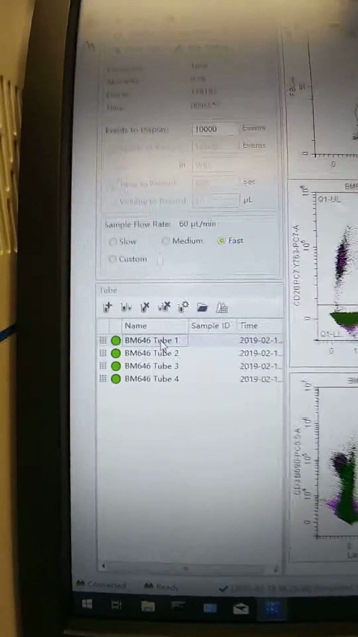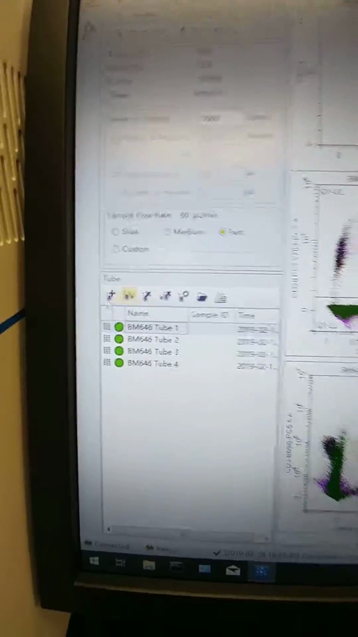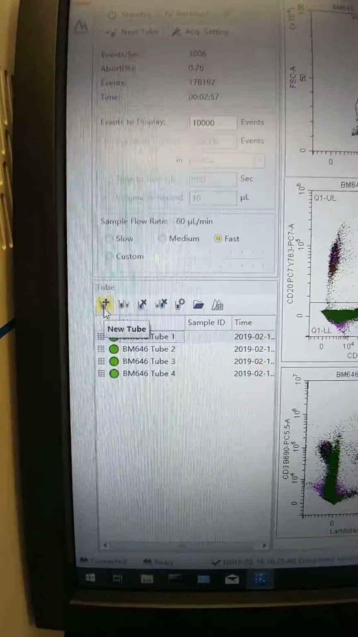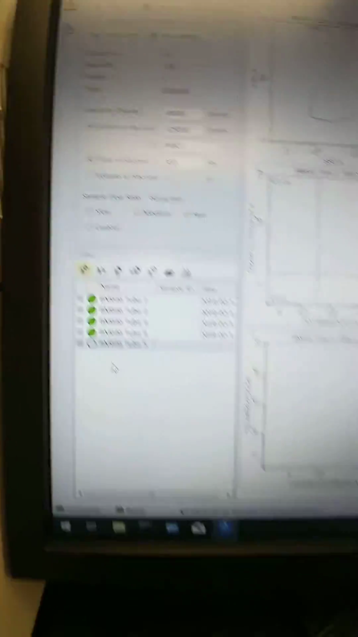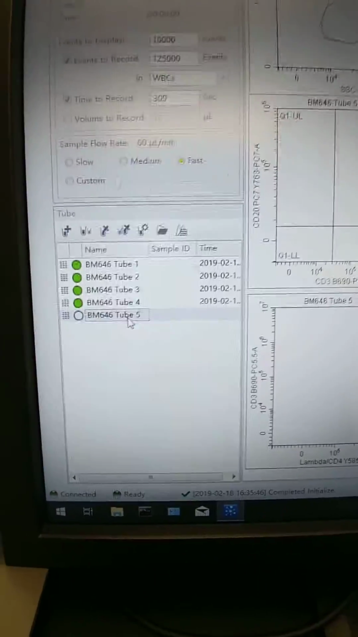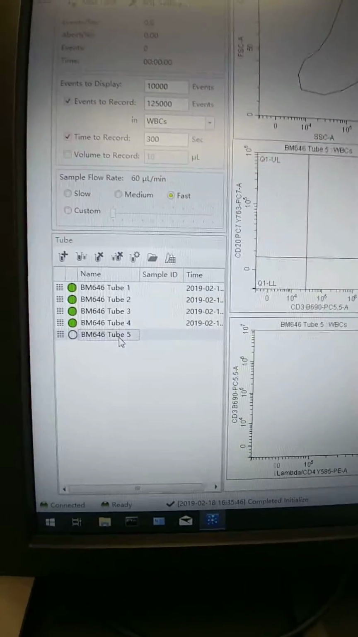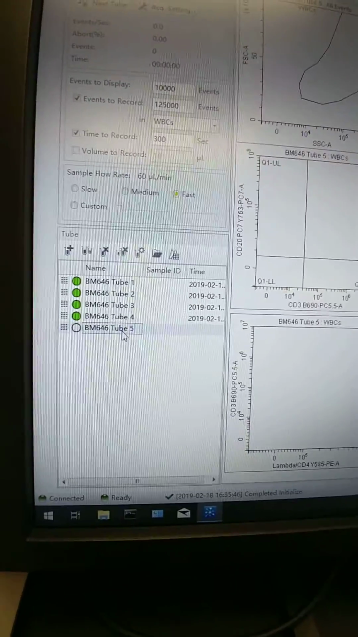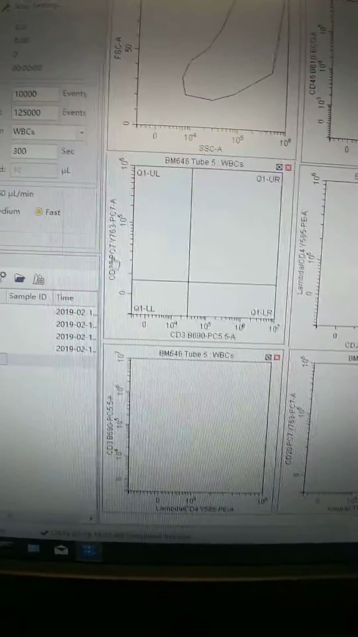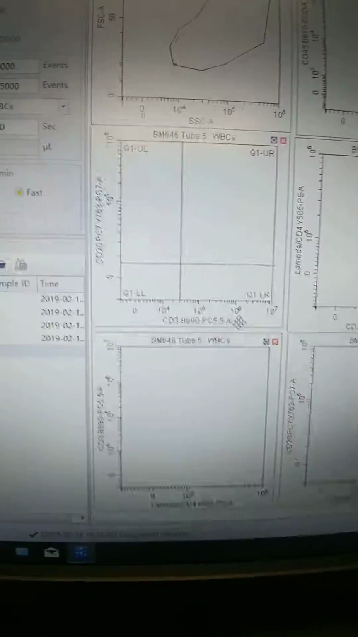So what I'm going to do next, I have here this tube 1 highlighted already. So I'm going to click here on the little picture of the single tube with a plus. And that gives me a tube 5 down here. It should be a duplicate of the tube 1. And if you're not sure, you can come over here and see. Alright, it's 20 PC7 and 3 PC5.5 lambda. So that is the antibodies in our tube 1.